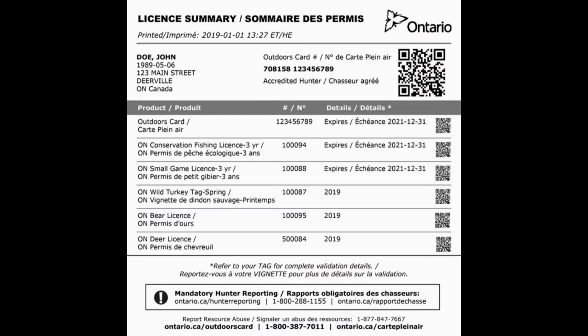The license summary is a document that lists all the valid fishing and hunting licenses that you have. So if you are an angler and a hunter, you're going to have 3, 4, 5, 8 different listings on your summary that will be printed out at home or saved as a document on your phone or tablet, so that if you're out fishing or hunting, you have it on you in case the piece of paper gets wet.